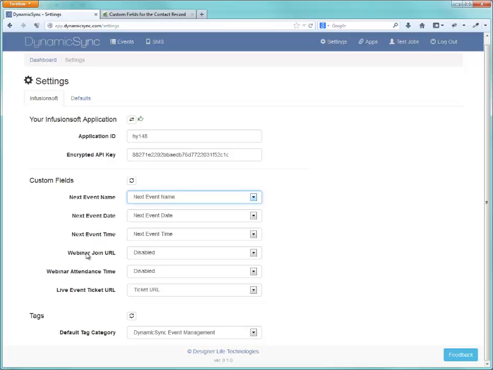For instance, the next event name will match the next event name, next event date, next event time. In this case, we will not be doing any webinars, so the webinar join URL is disabled and the webinar attendance time will also be disabled. We can select the live event ticket or the ticket URL, where DynamicSync will actually write the full URL for the event ticket, which can then be emailed out to attendees.